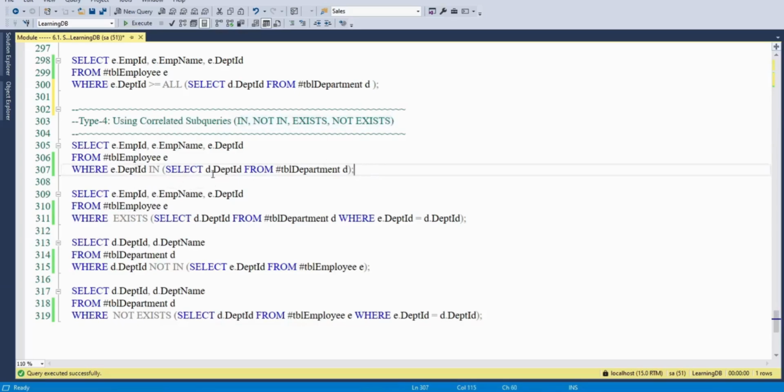The first one is select star from a table where department ID in, select department ID from so and so table, the department table. So basically we are writing it like this, in short. Suppose you have static values, you may write it like this. But in case you have 1000 records, how will you list them down here in the in clause, right? So to narrow that down, we will use tables instead of static values. That is how the in operator works.